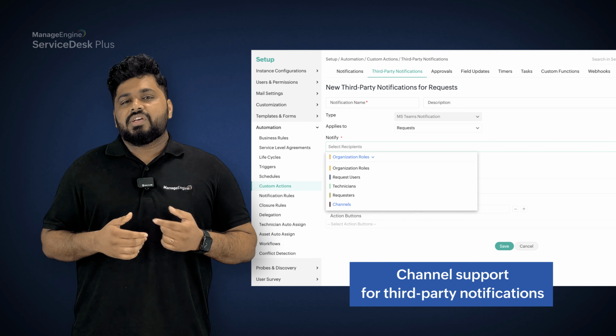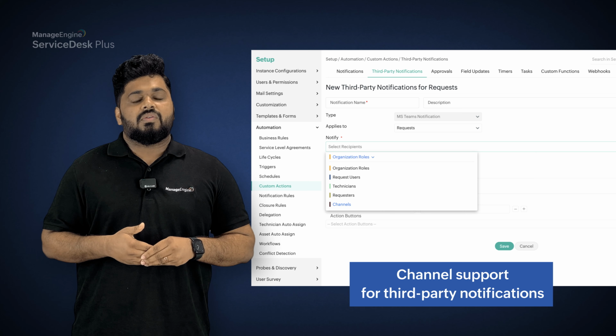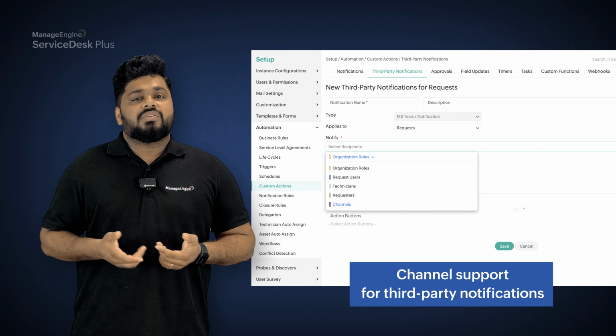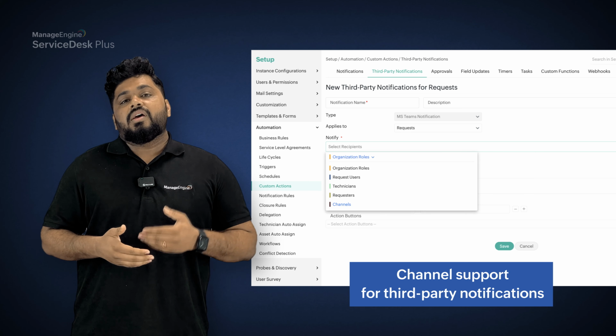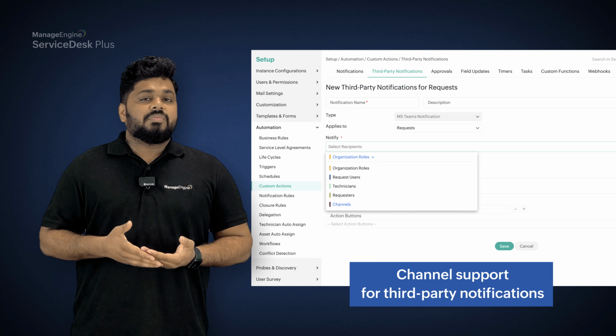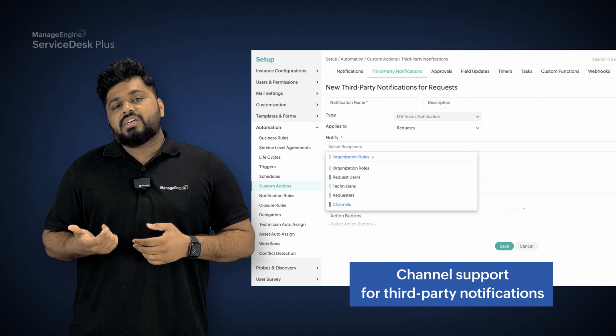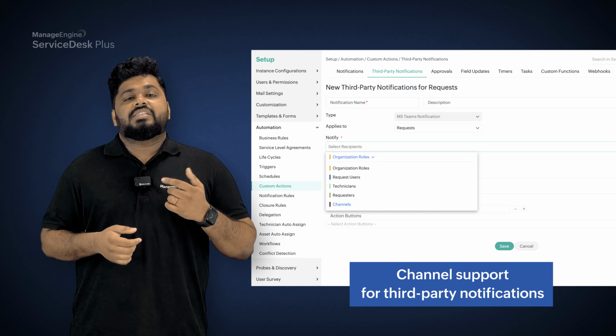Finally, you can now send customized notifications to your Teams channel from ServiceDesk Plus Cloud. To enable this, link your Teams account under Setup, Automations, Custom Actions, Third-party notifications, and make sure to choose Channels as recipients.